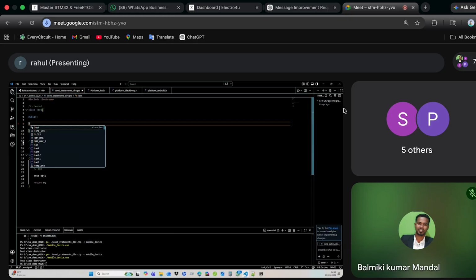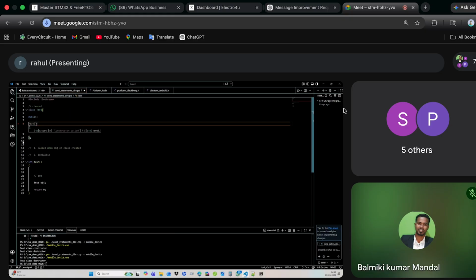Why is the compiler adding that constructor, the default constructor? What is the design choice? Sorry? Like, why is the compiler adding the default constructor? Yeah, that's a good question.